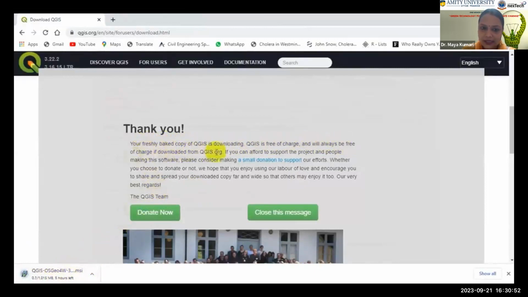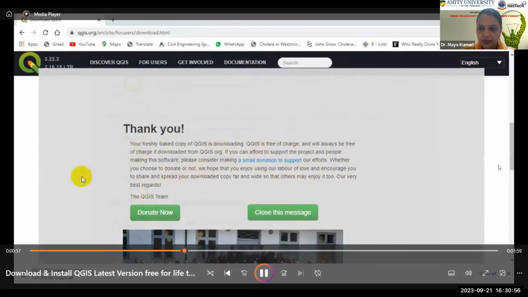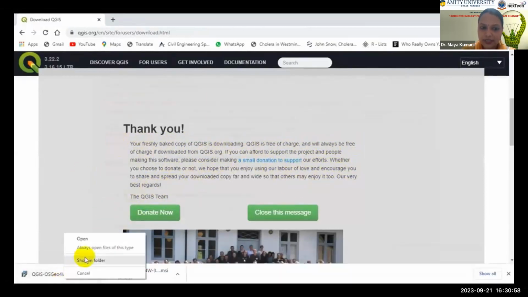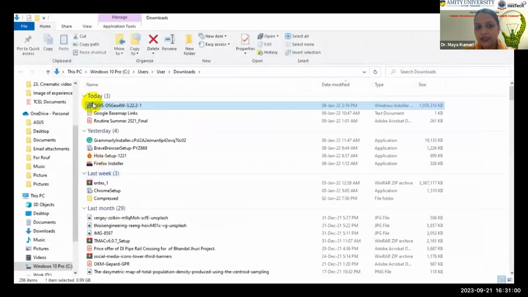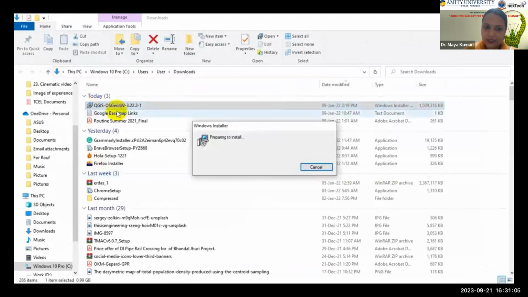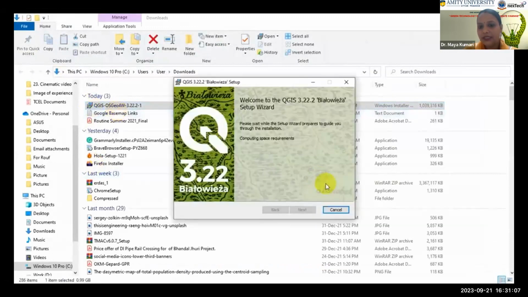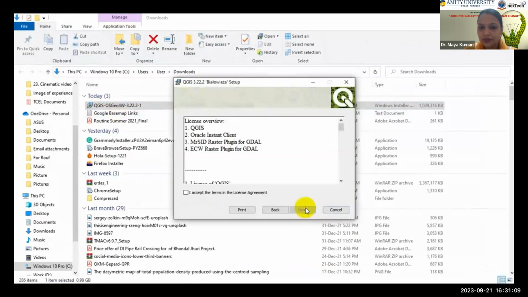So you will get a message like, thank you for downloading QGIS. And at the left bottom, you can see the QGIS software is getting downloaded. After that, you will open the folder where it has been downloaded, and you will double click on the installation file, and you have to go through the simple steps.